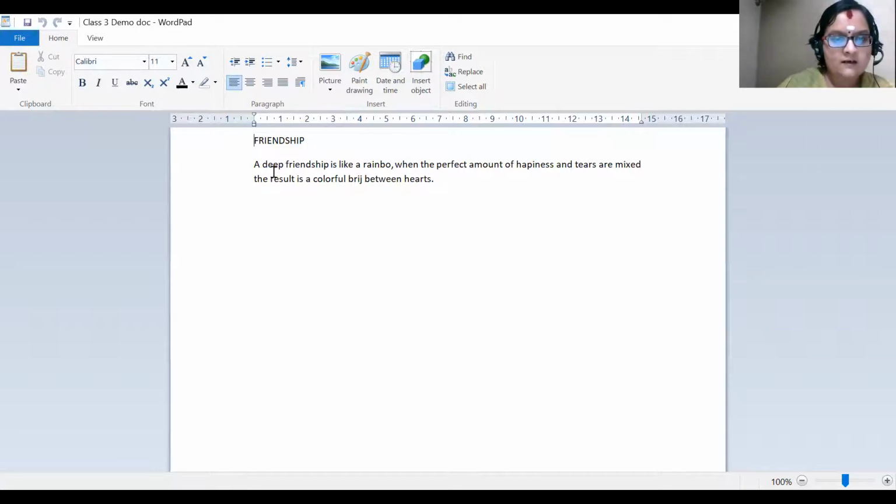Yes. Now here, a deep friendship is like a rain. So I want to, what is it? Rainbow. What is the spelling of it? R-A-I-N-B-O-W. So we need to add W. So I'm taking the cursor to next to O, and I'm going to type the letter W. So this is how we need to use the cursor. Okay, you can use your mouse.